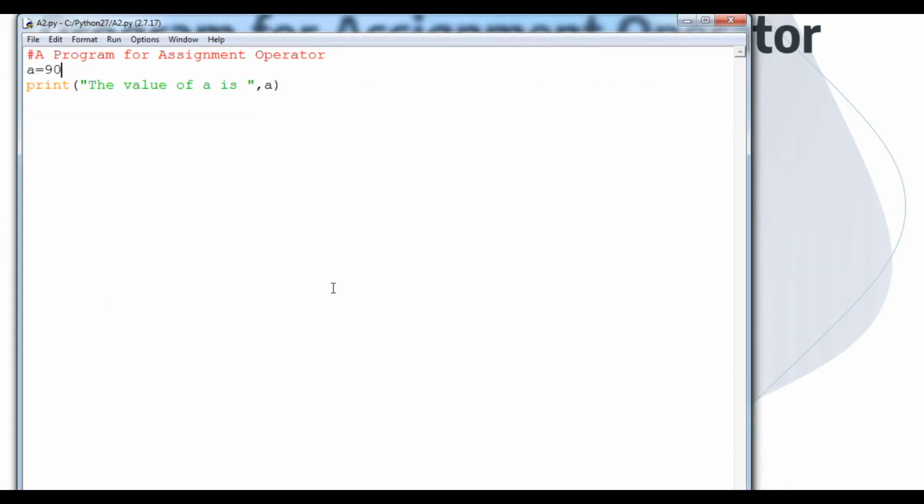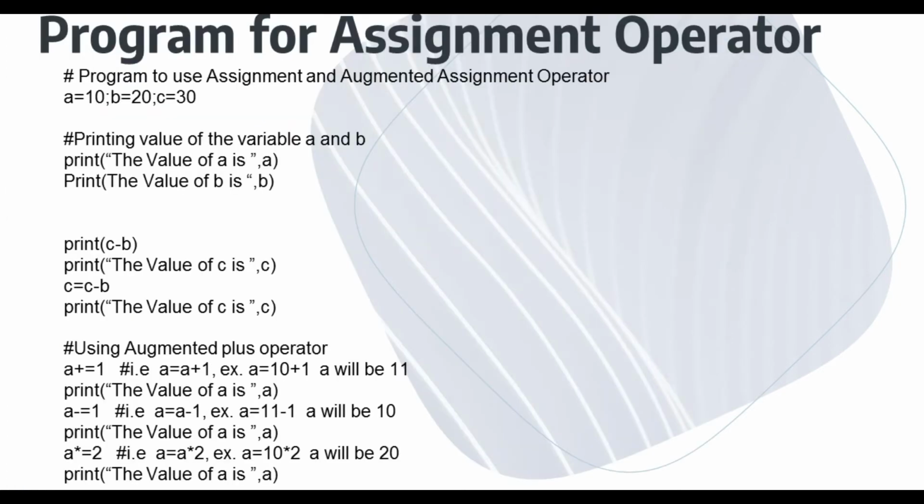Okay student, it means assignment operators are very important while we are using variables or declaring variables. In this program, I have commented a program to use assignment operator or augmented assignment operator. I will talk about augmented assignment after that, but till then we have to understand what an assignment operator is. Here a equals 10, 10 assigned to a, b equals 20, 20 stored in b, then c equals 30, 30 is stored in c. After that I can print the values of a, b, c also.